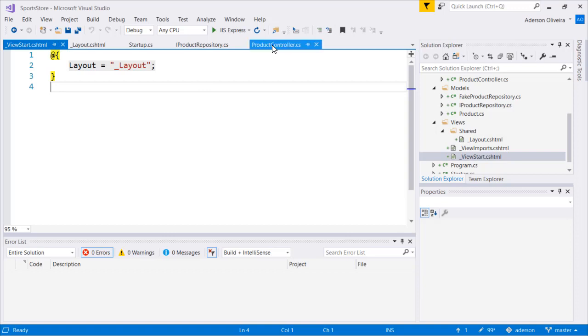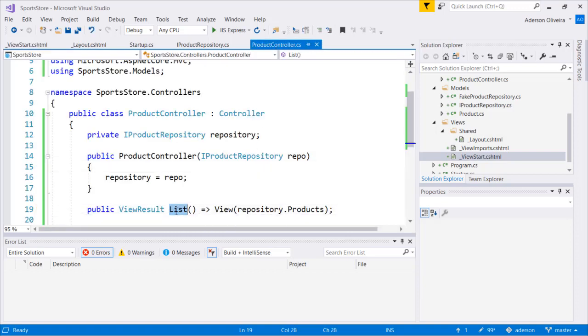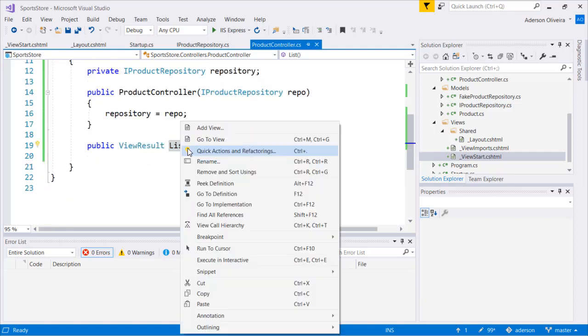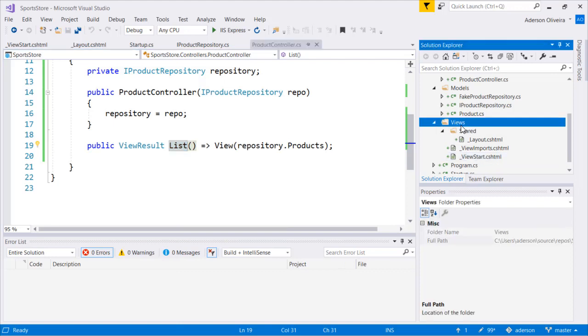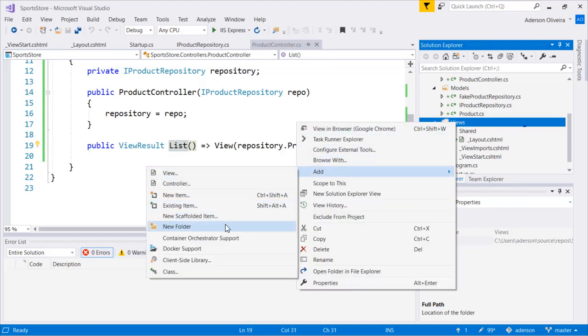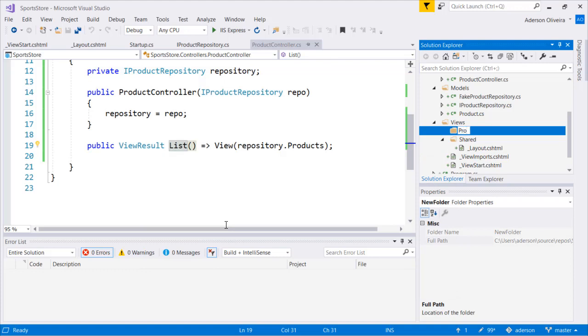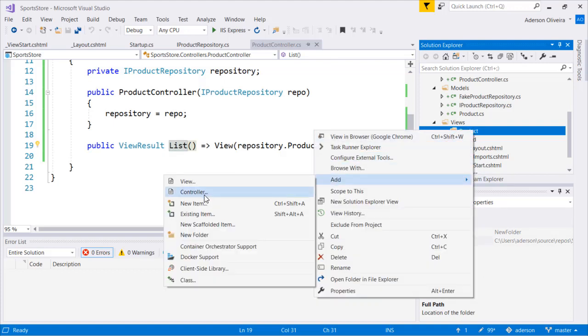If you go to ProductController, the view should be called List because we are not specifying the name of the view here, so it comes up with the same name as the action name. So we're going to create a view called List. Under what? Well, the controller is called ProductController, so we have to create a folder called Product under Views. So we're going to create Product, and then under Product we're going to add our first view.